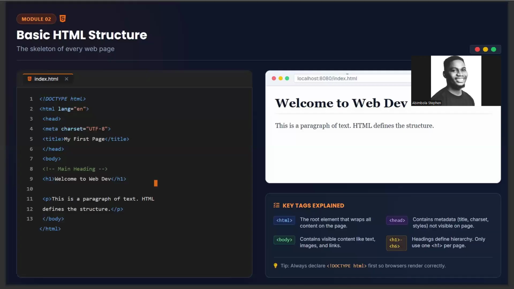Heading and paragraph are written inside the body, right? We have different kinds of heading. We have the H1 heading, we have the H2 heading, down to H6. And we also have the tag for paragraphs. So what you'll be working on mostly in HTML is tags, tags, tags. We have the heading tag, paragraph tag, image tag, link tag, and so much more like that.